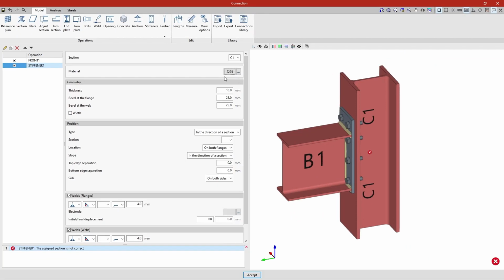The next section allows us to define stiffeners geometry. Here, we type in the value of the thickness, bevel at the flange, and bevel at the web. Optionally, we can activate the corresponding checkbox to specify that the width of the stiffeners is different from that of the section.